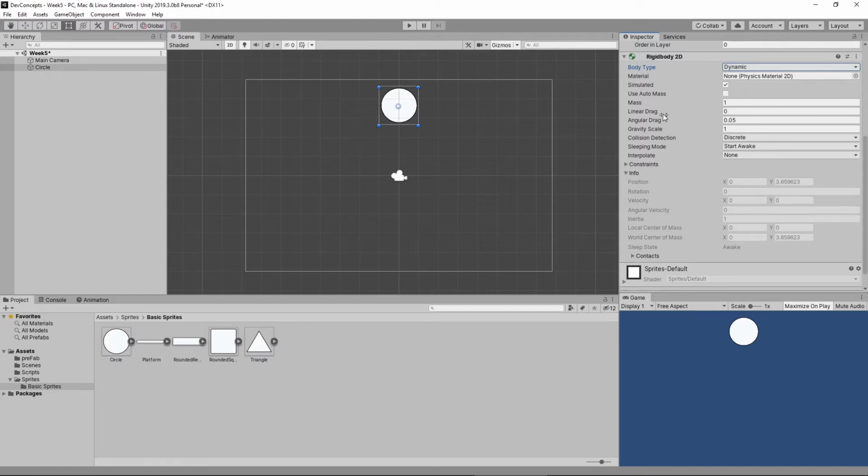Here we've got our mass, our linear drag, our angular drag, our gravity scale. So mass, as we already talked about, is how much weight it has, basically. It's not really that. There's a difference between mass and weight, but we won't get into that. Think of it as how much it weighs for simplicity's sake. Linear drag is how quickly it'll slow down over time. Angular drag is how much the rotational drag is on this particular object. Gravity scale is how much gravity is affecting it. Right now, set to 1 means it's 100% affected by gravity.